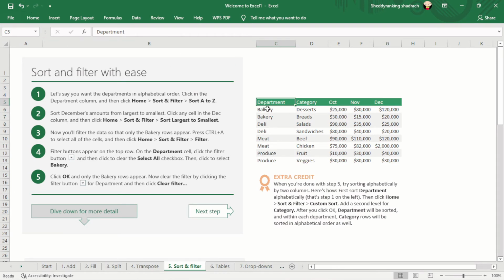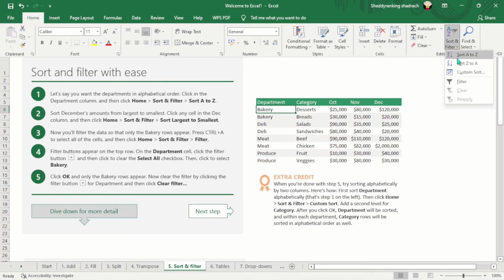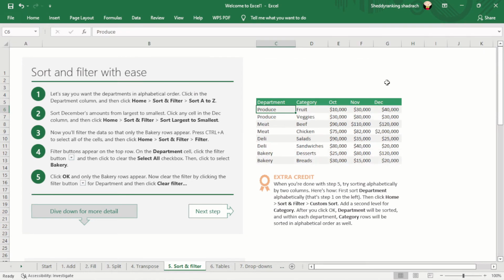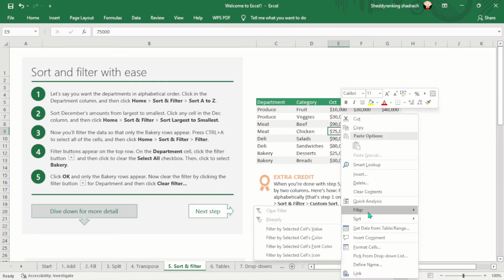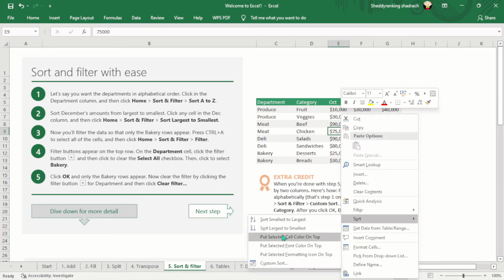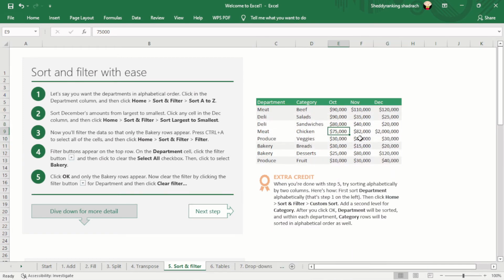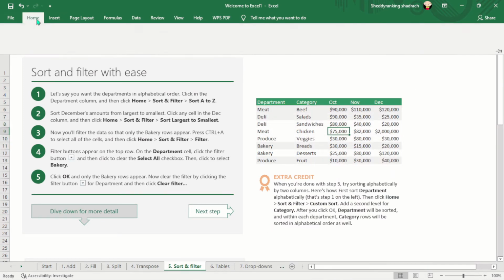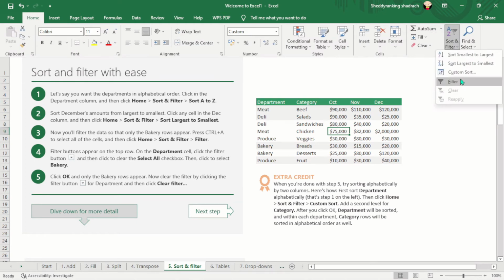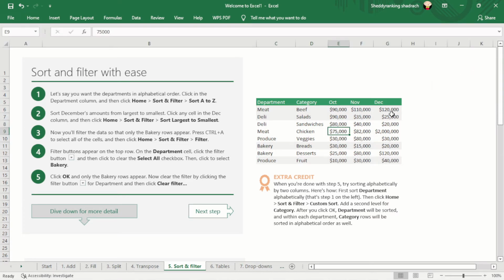Or I can as well click on any cell here, go into Home and sort it from A to Z or from Z to A. Then for this particular value figure, I can right click on this and also sort it from smallest to largest. Or I can click on any cell there, come to this place here and sort it from largest to smallest. And here you can see from 90 to $10,000 has been sorted.